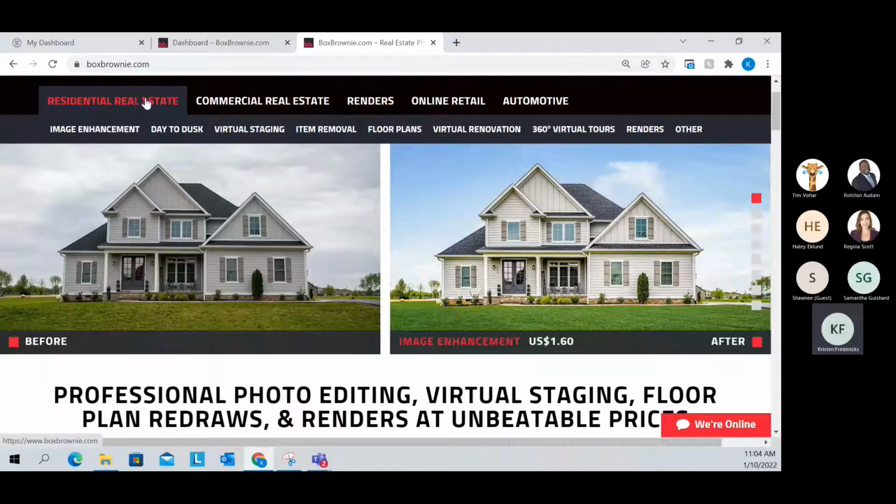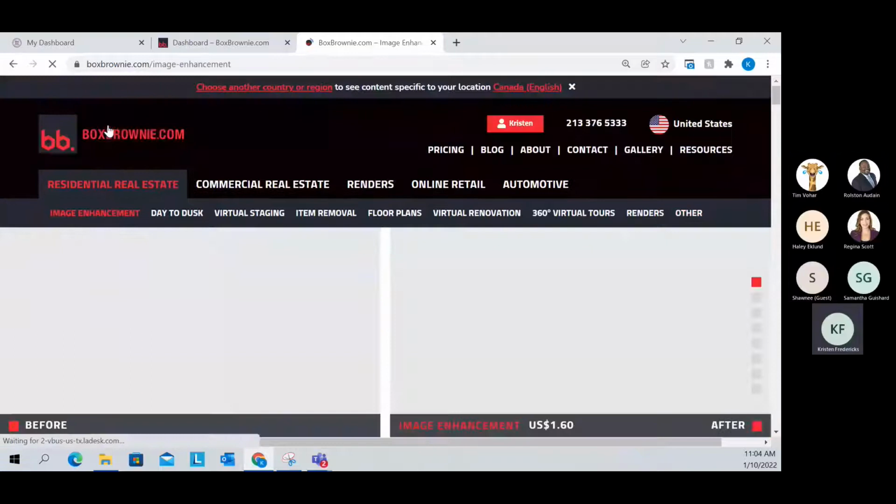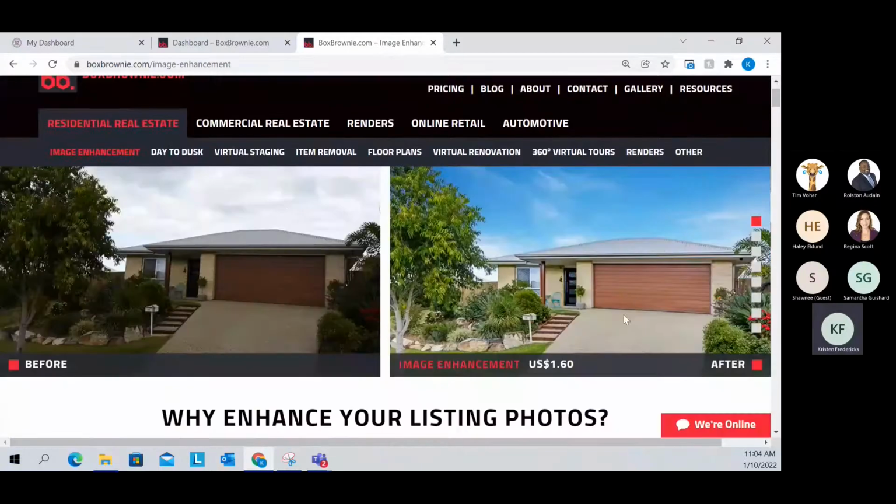So for residential real estate, this is what it does here. We're going to talk today about image enhancement, dated dusks, virtual staging, item removal, some floor plans, some renovations, and some residential renders. Probably the biggest thing that they do on Box Brownie is the image enhancement.